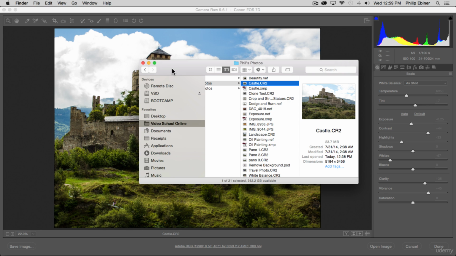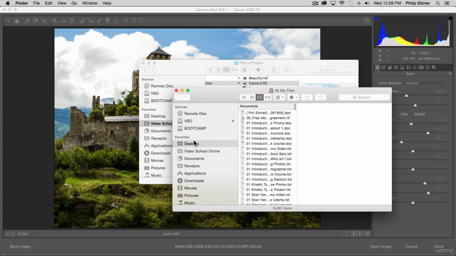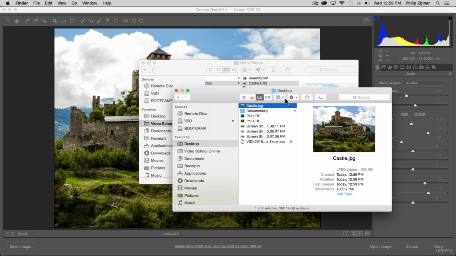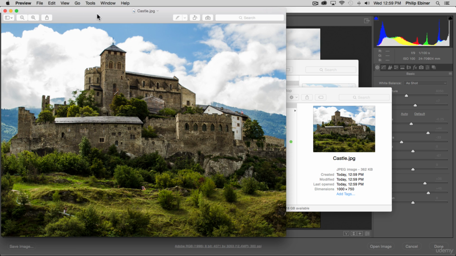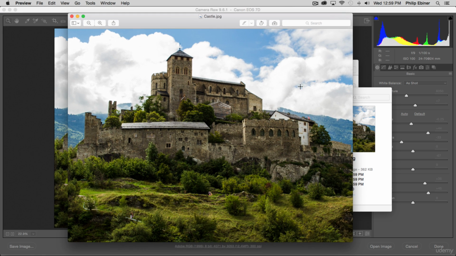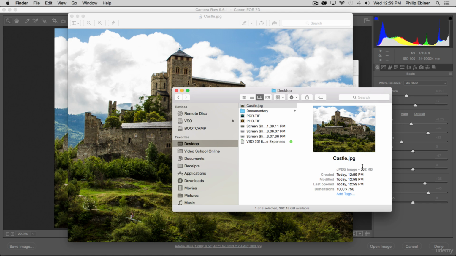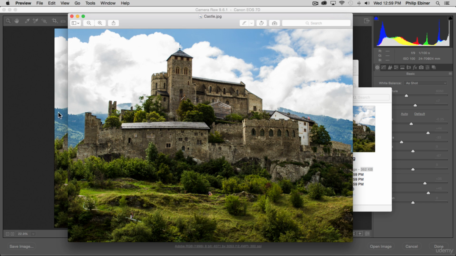If you go to the place where you saved it, go to my desktop, I now have my castle image. It's 1000 pixels wide by 750 pixels tall. It's a JPEG image. If I open it up, it will open up in preview, and there is my high quality image. The file size is very small, very easy to use, 362 kilobytes.